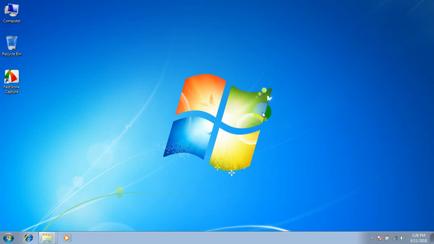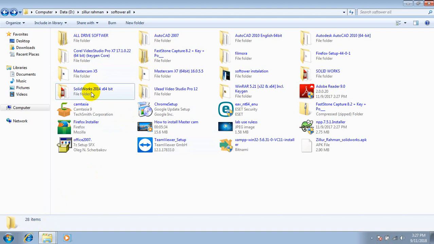How to install SolidWorks software? We'll learn it. At first, open the folder, then go to SolidWorks software.